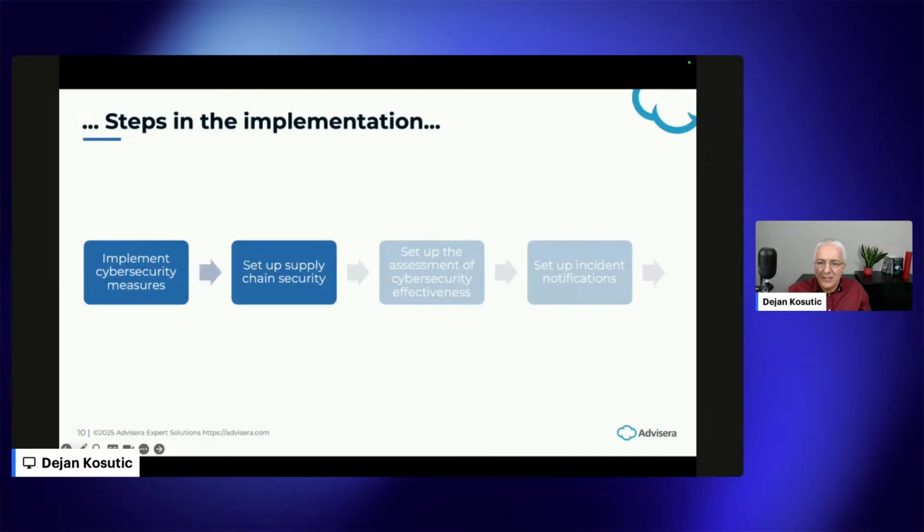Good. Now, the next thing that you have to do is set up supply chain security. This means that not only your company has to be compliant and implement cybersecurity measures, you also have to enforce these cybersecurity measures on your suppliers, because otherwise you'll be in great danger, because, as you know, most of these companies heavily depend on the security of their suppliers.